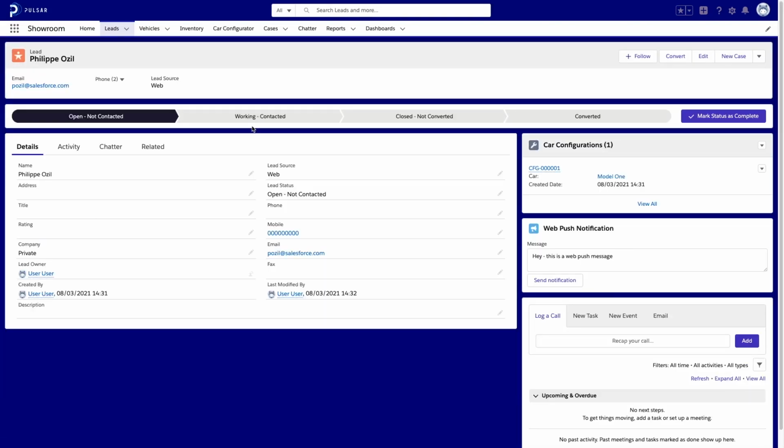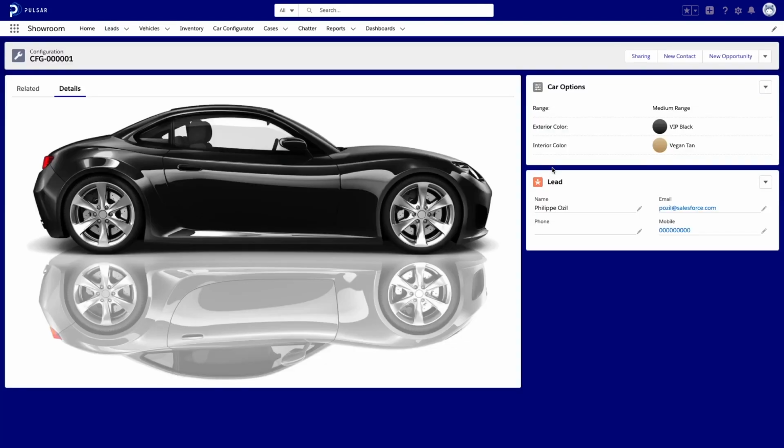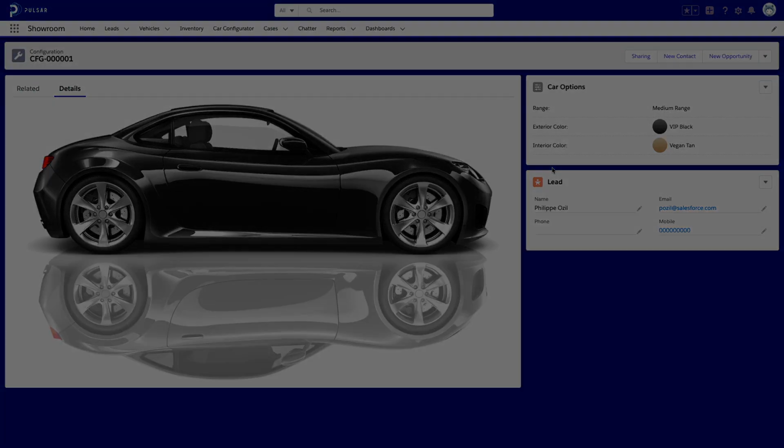Here I can see the information that the customer provided: name, email, phone, and the car configuration. Here we'll find the settings that the customer entered in the PWA. Let's take a look under the hood and see how we saved all of this data.